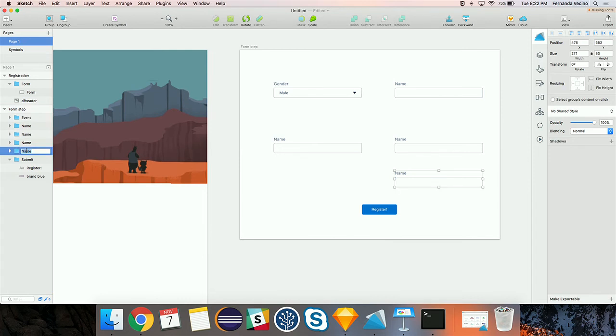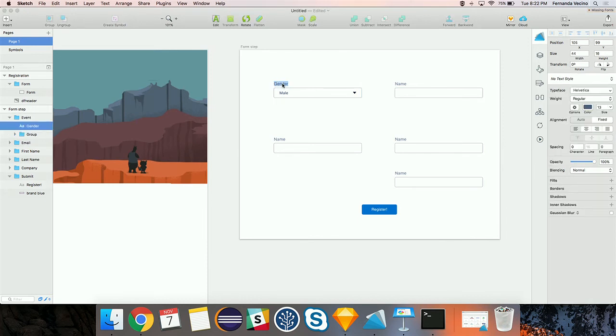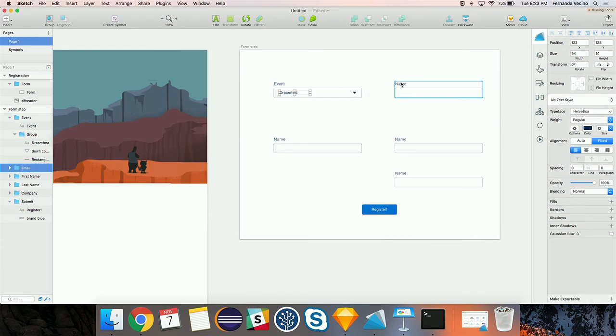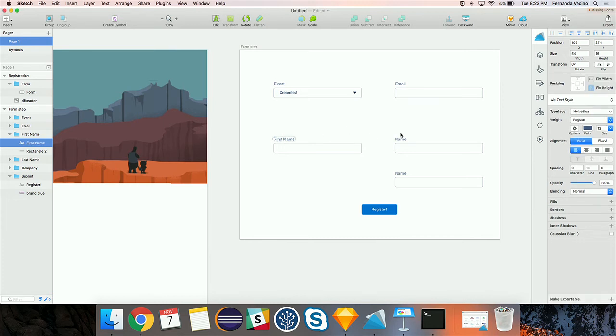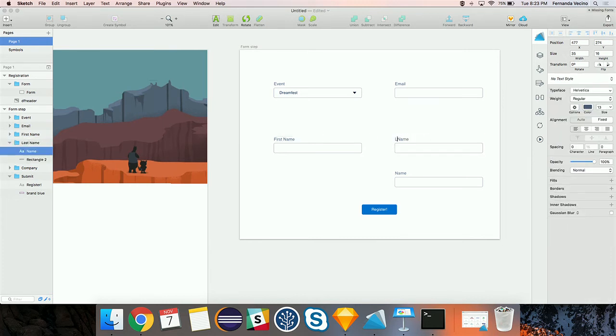Okay, so this will be company. We will capture the person's last name. First name, obviously. And email. Okay, now let's change the design a little bit. This will be event, and okay, so Dreamfest, thank you. So this is email. This is first name. Oh, I already had that. This is last name, and finally company.